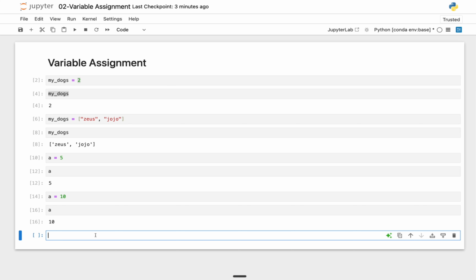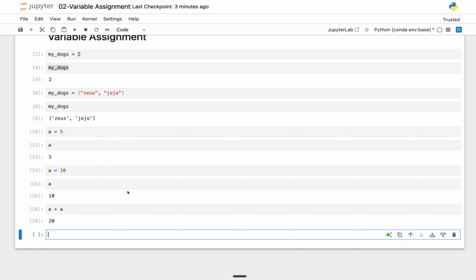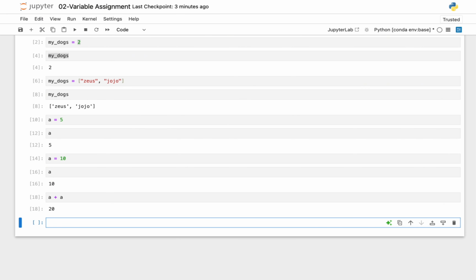So we can also do additions. We can say A plus A, right? And if you run this cell, you can see we're going to have what? 20. So you can basically do the previous arithmetic operations that we did before in our numbers lecture. You can also do the same thing right here.